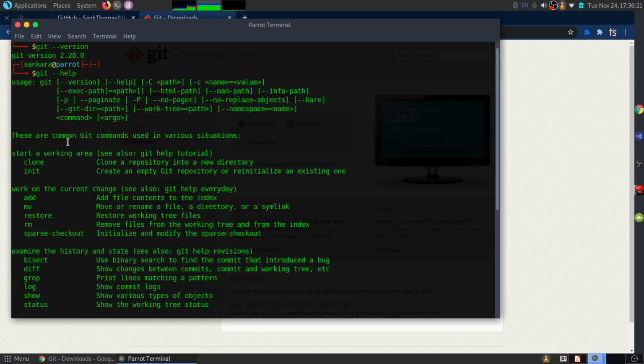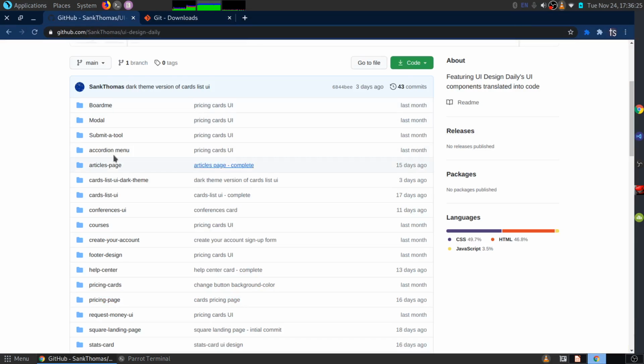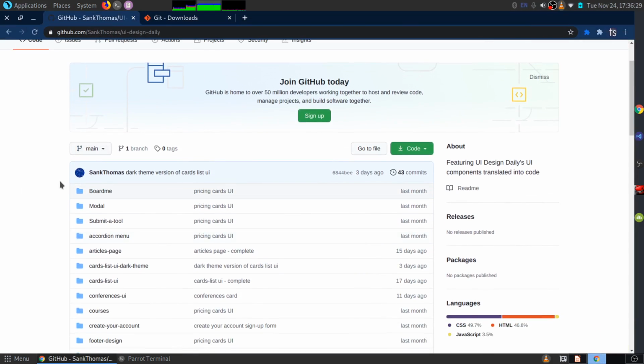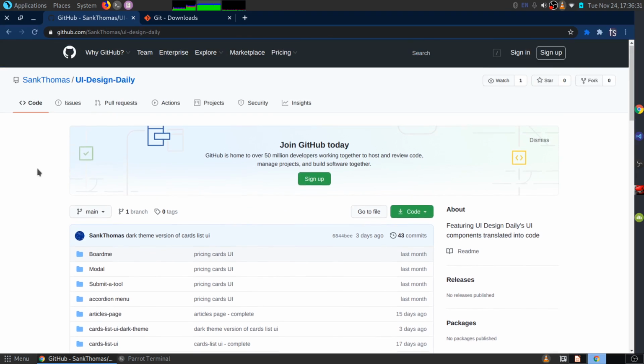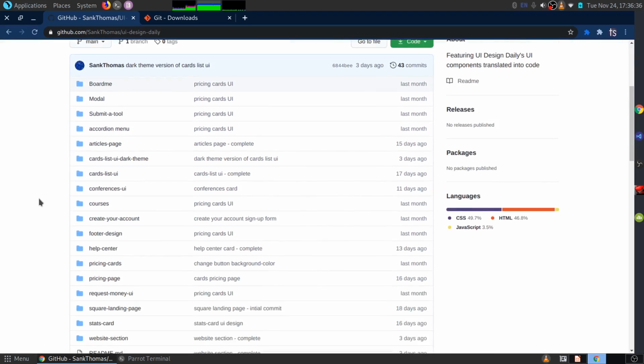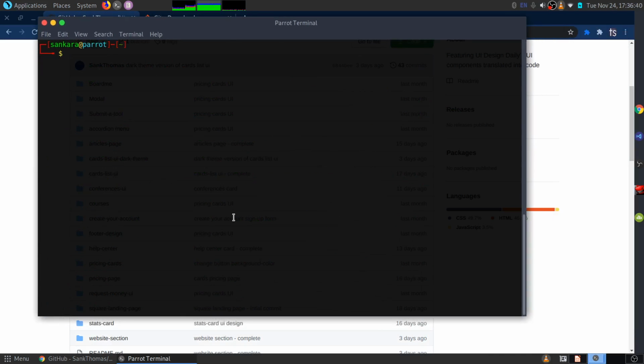And just to start with Git Clone, I've opened another window here to my GitHub repository for UI Design Daily, which is a video series that I'm carrying out on YouTube currently. And this is the main repository that I would like to clone to my desktop. So I can do that by doing this. Going back to this terminal, let me just clear it and say, let me cd into my desktop.